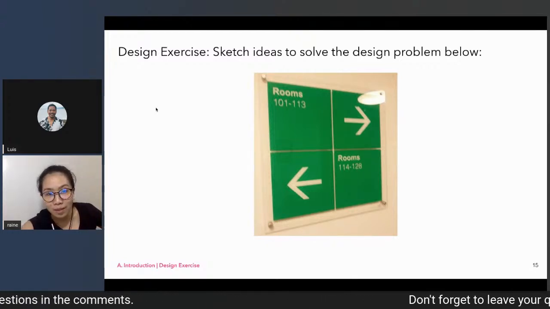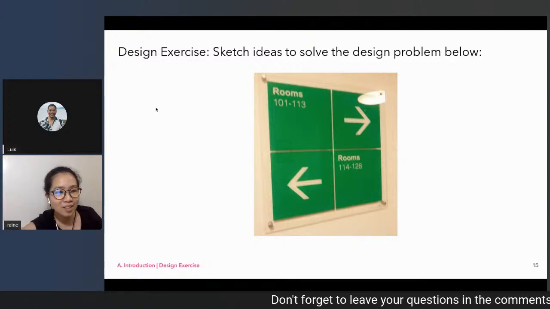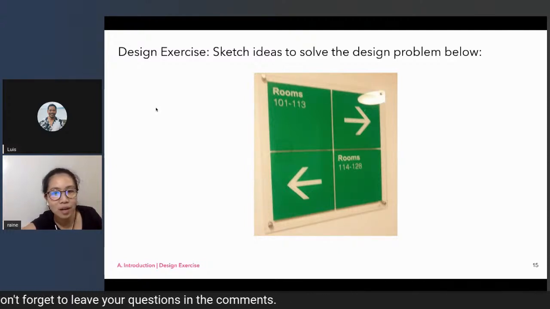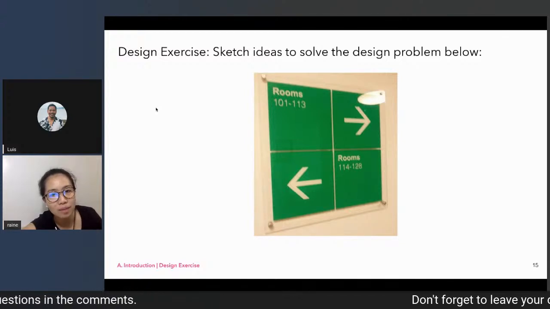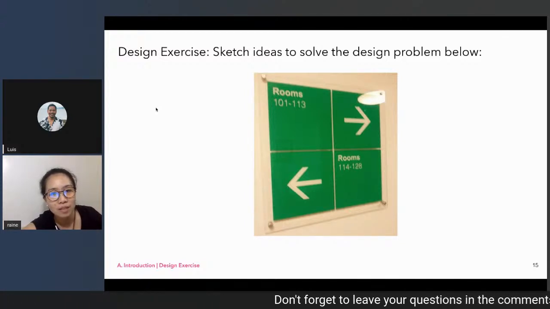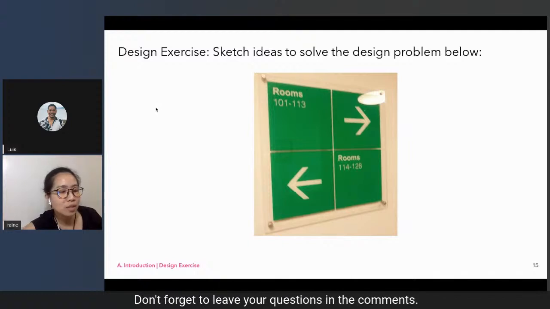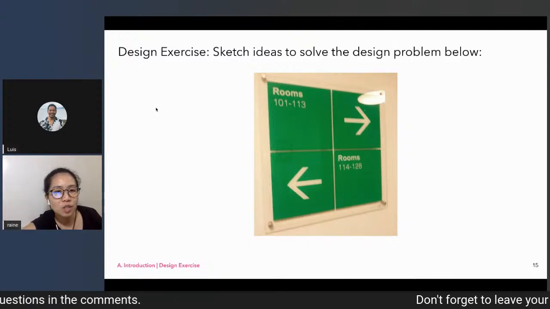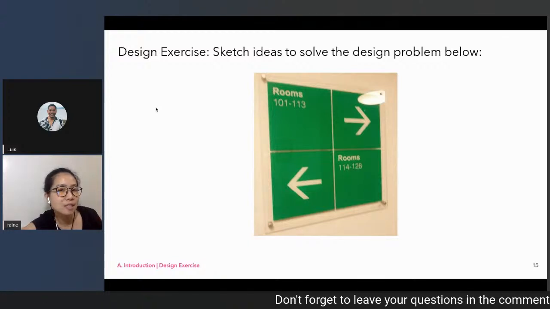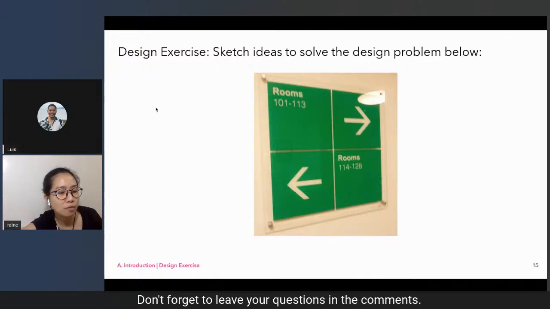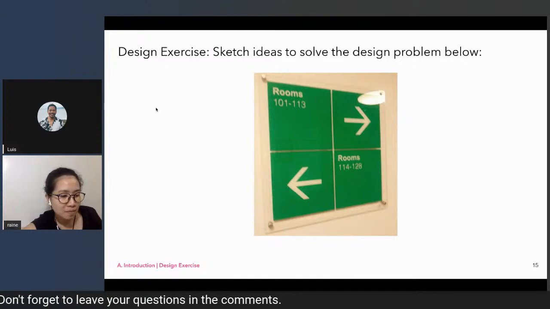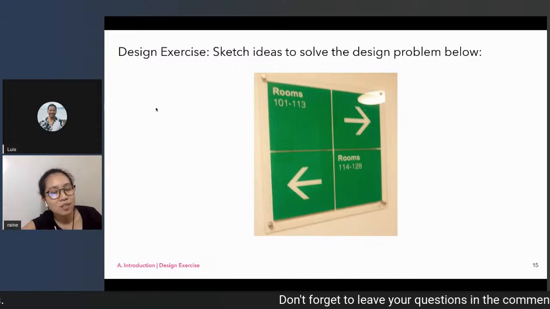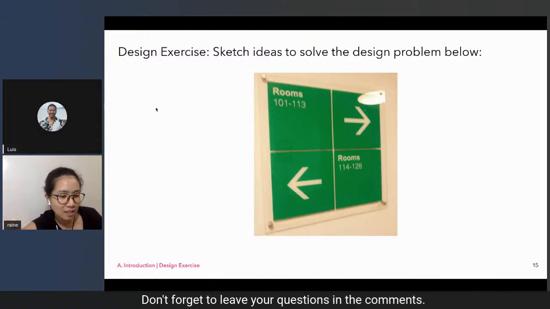So for example, you're in the emergency room or you're in the hospital, 'di ba? So how will you be able to get to that 101 room? Is it on the right or on the left? So it's confusing. So thank you, Je. So the challenge is, how will you now sketch this so that it's not confusing for people? Yes, thank you, Sherry. So how would you correct this?